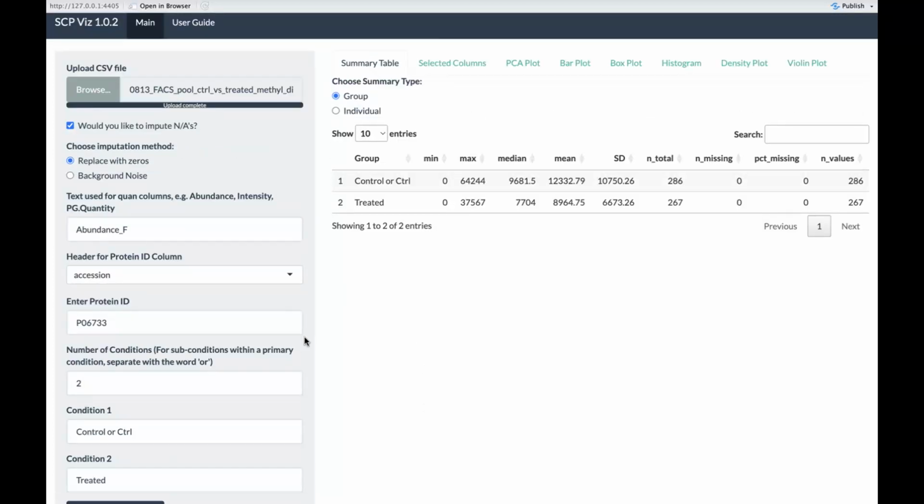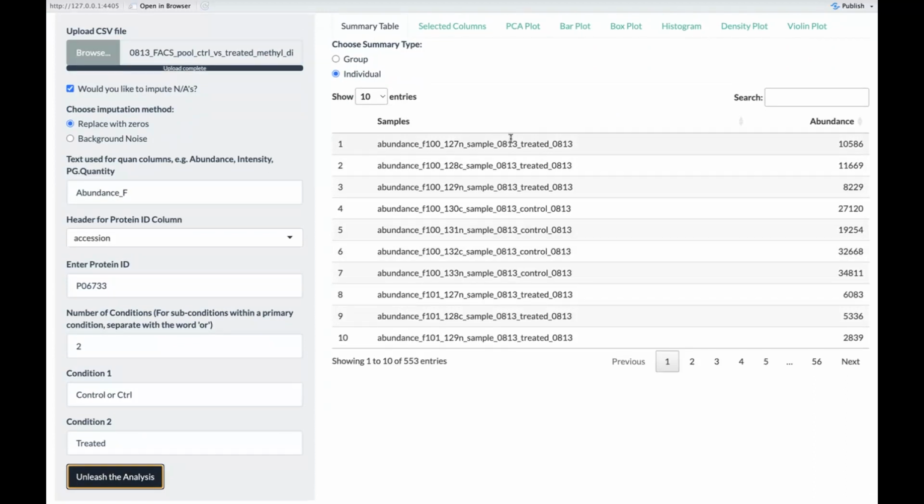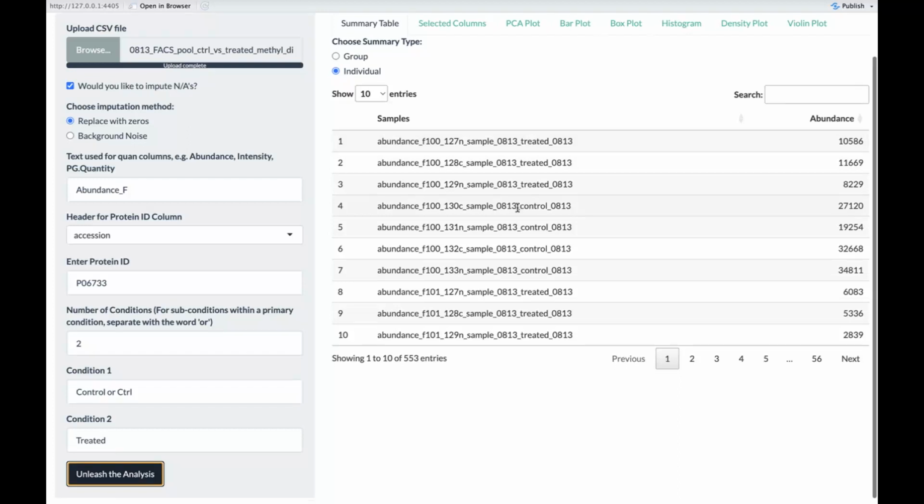Now that we have completed all of the inputs in the UI, we can see that our summary table has been updated. We can see the group names, control or control here and treated, as well as statistics and values for the intensity values in these groups. We can select individual as well, update the app, and see all of the individual samples and their abundance values in this data set.